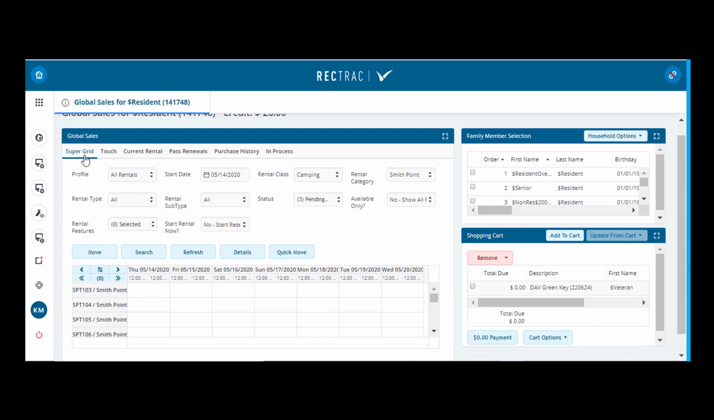Let's start with the Super Grid. Like we said, the Super Grid is where all your rental items are viewable. Rental items are campground campsites, as well as marina slips and hunting areas. Each Super Grid profile has a separate profile to be able to just sort down what type of rental areas you want to see. At this point, we have all rentals selected.